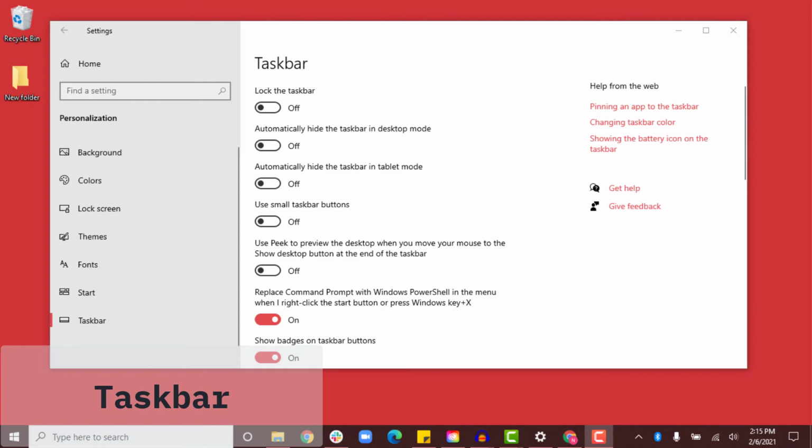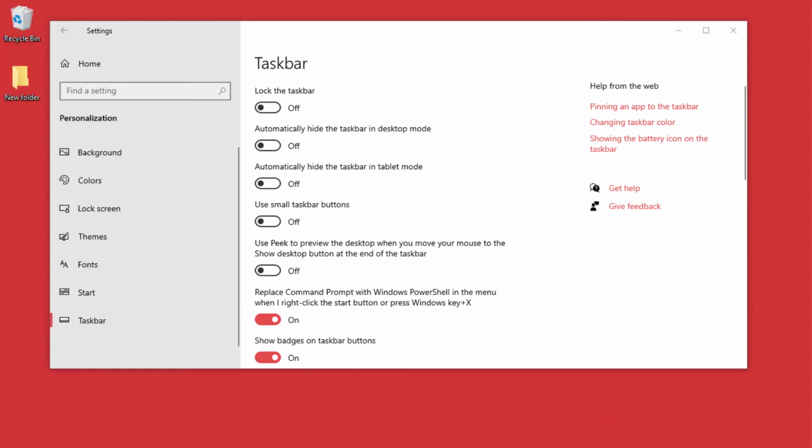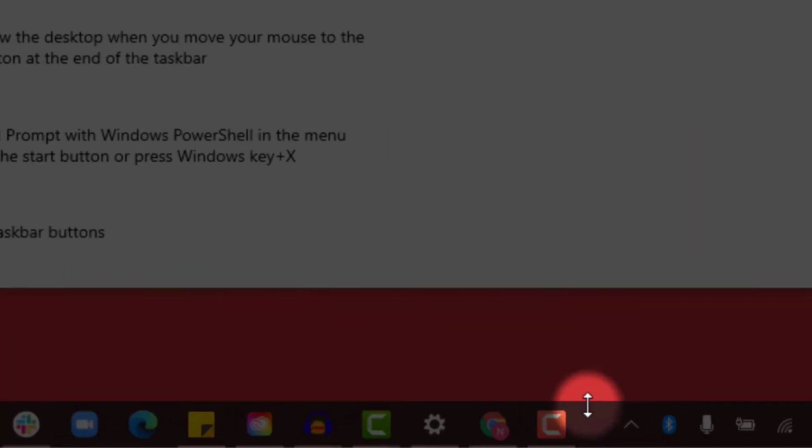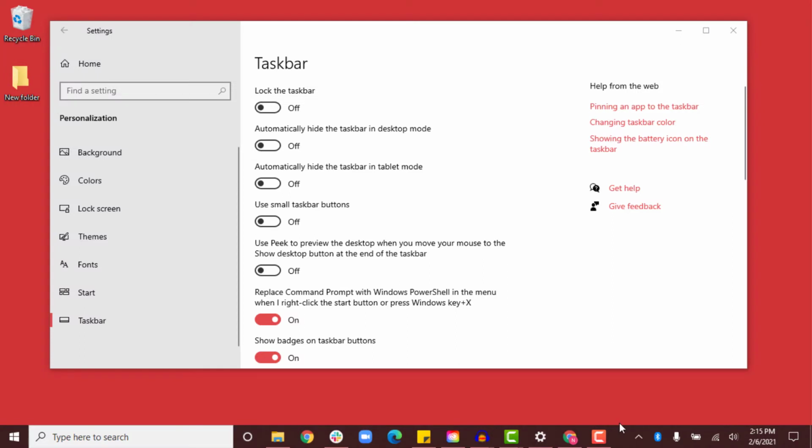Last but not least, we have the taskbar settings, and there are a lot of features that we can play around with here. First off, we have locking the taskbar, which prevents accidental moving or resizing. If you leave this turned off, you can move the taskbar to any side of your screen by holding the mouse down on the taskbar and then dragging it to the place on your screen where you want the taskbar to be. Or you can resize your taskbar by placing your cursor on the edge of the taskbar until you see that line with the arrows on each end, and you can click and drag your mouse up or down to change the height of the taskbar.